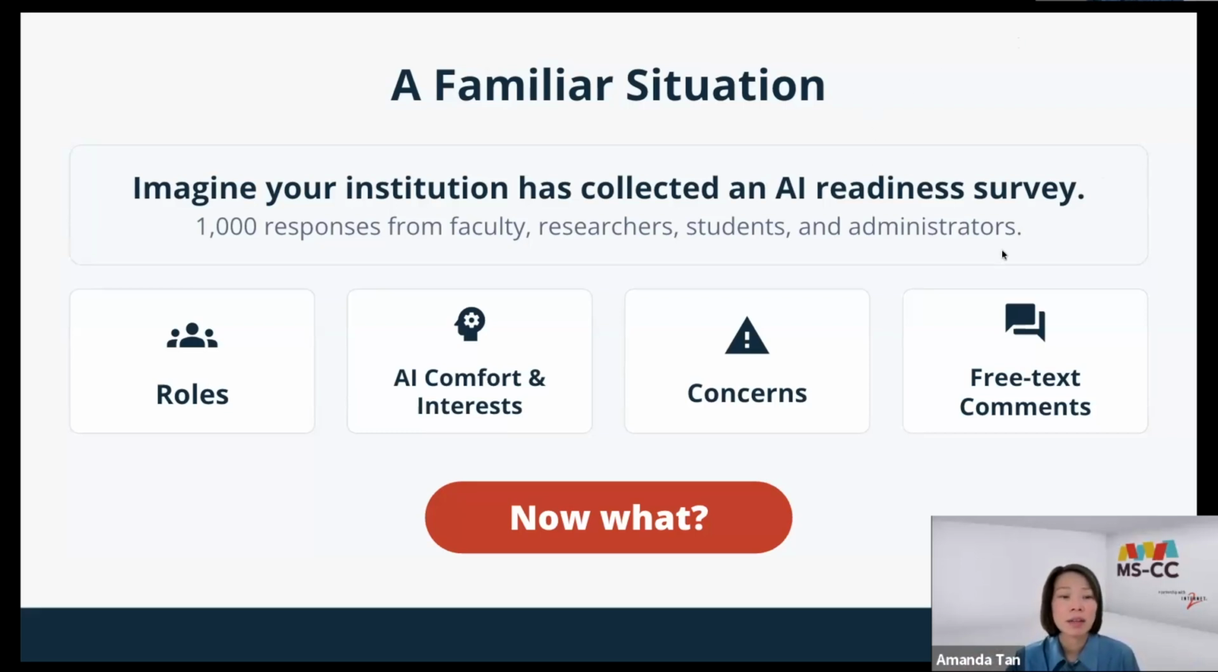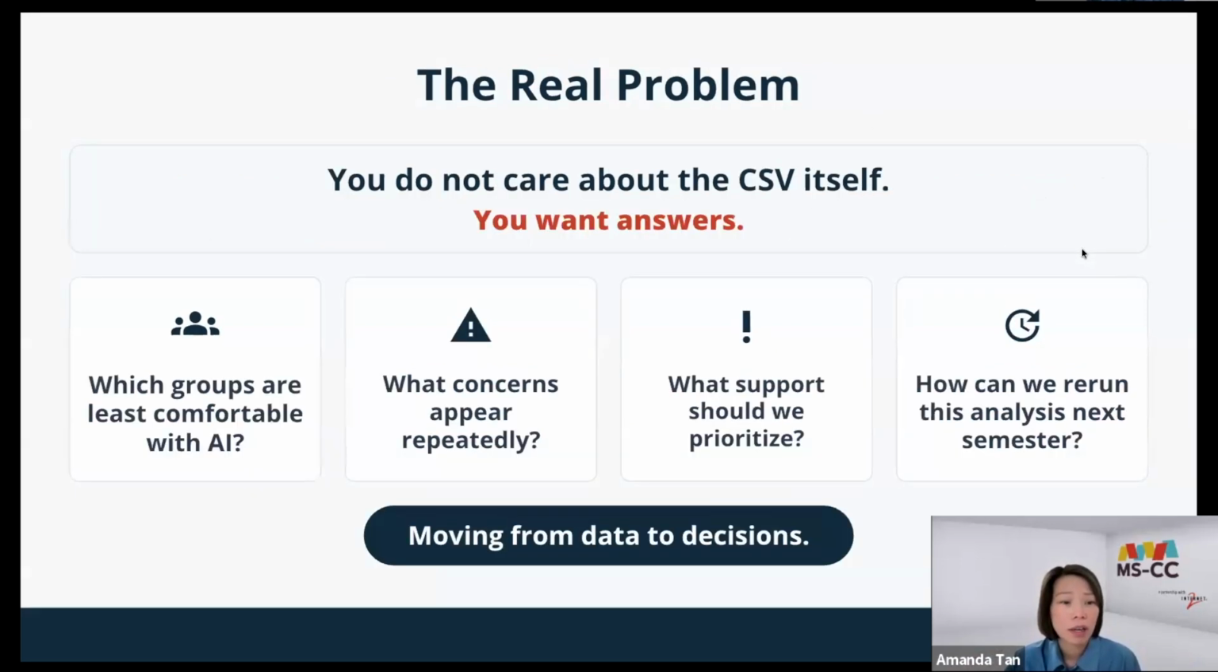Next slide, please. But this is the real problem. This is where we, Pavan and myself, would like you to shift the thinking. We do not actually care about the CSV. We don't care about the data itself. No one wakes up excited and says, I'm going to go through this entire CSV. I'm going to look through this entire spreadsheet and build all these tables, pivot tables, right? What we care about is really the answer to the questions that we have.